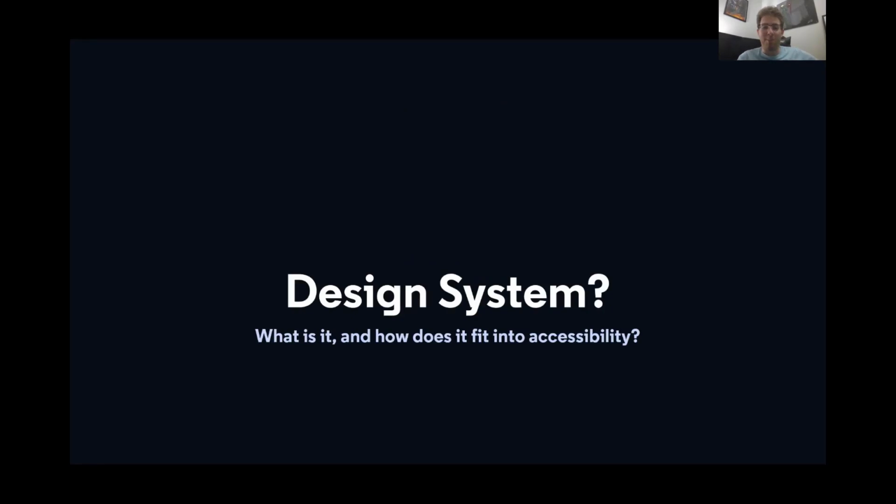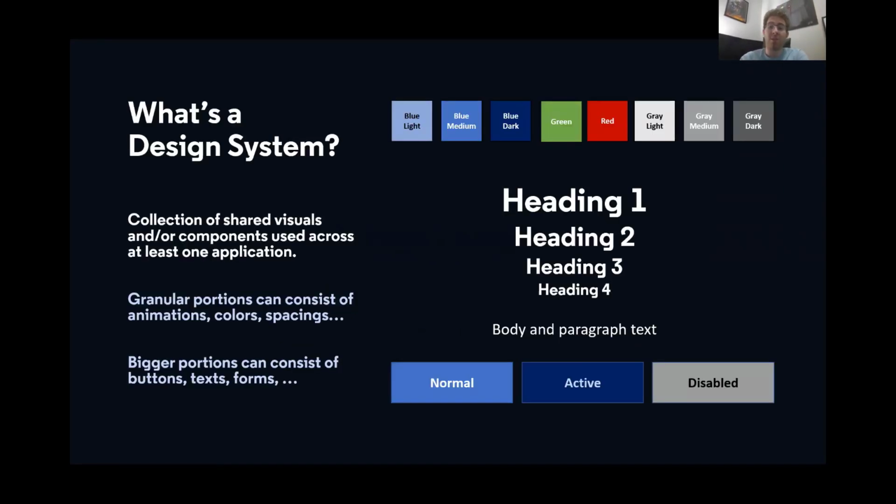What is a design system? Let's dig in. How does it fit into accessibility? At its core, a design system is a set of shared visuals and/or components used across at least one application. At the lowest level, what I often refer to as atoms, per the common atomic design phrase in the industry, you might have things like colors, spacings, animation constants, perhaps some typography. Bigger versions might be components like buttons, texts, or forms, perhaps even groups of components.